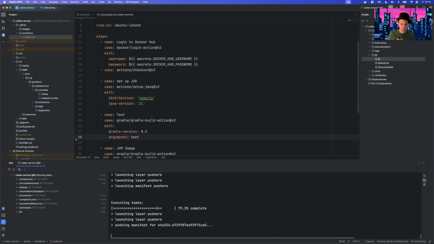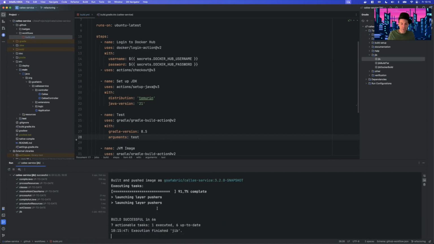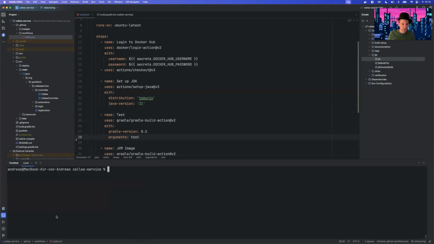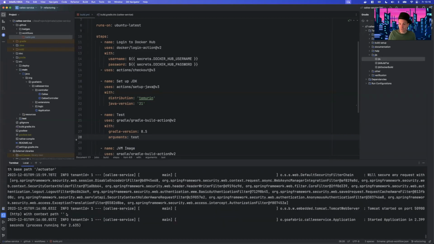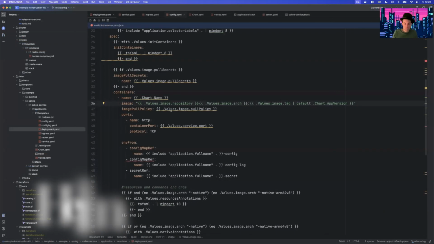Takes a couple of seconds, and it will also be pushed to a registry so that now we can go to the command line and say docker run and call my image here. It will be pulled, it will be started, and we are golden. So we now have our image pushed to the Docker registry.